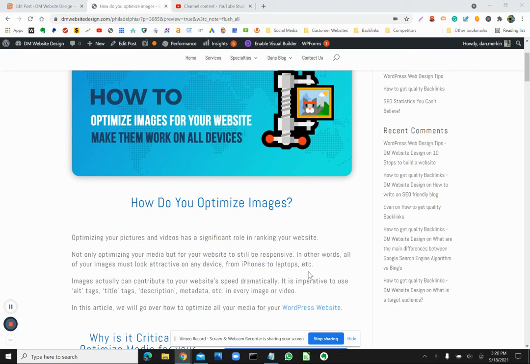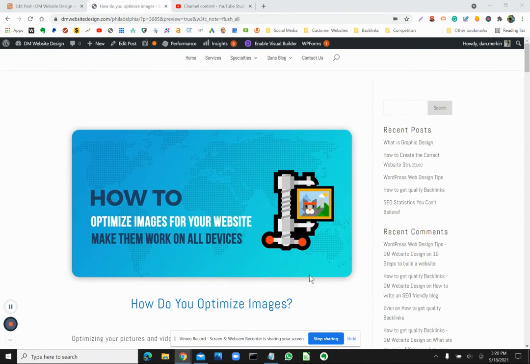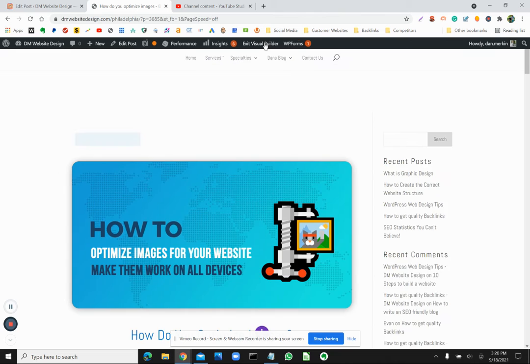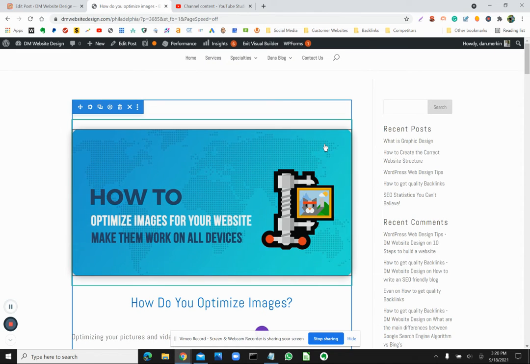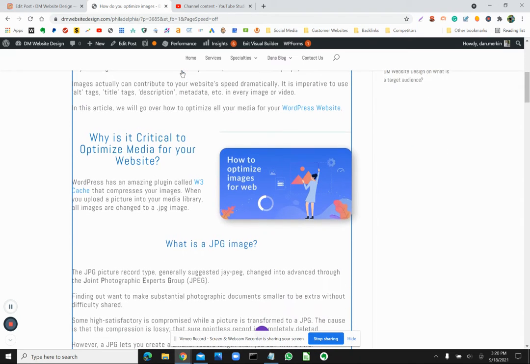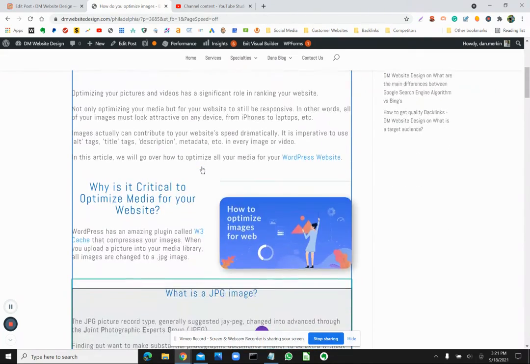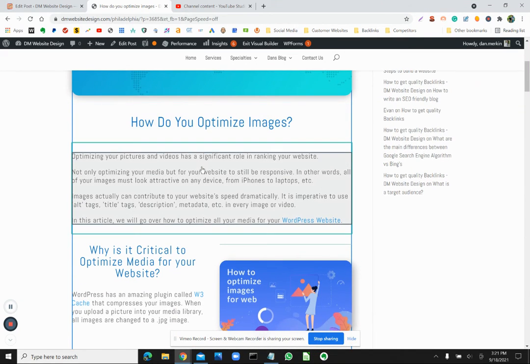So, one big factor you also need to remember is it needs to be responsive. Responsive, meaning it will be able to fit on any screen, on any device, from iPhone, laptop, iPad, etc. So this is Divi where I'm working on this blog, and Divi is a fairly simple builder.